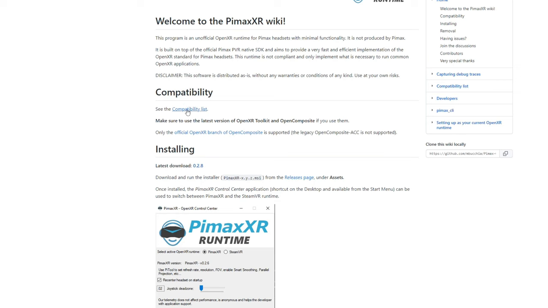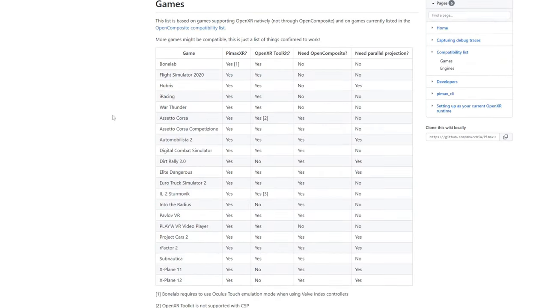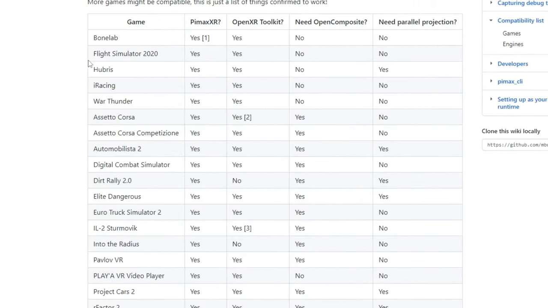So let's click on the compatibility list and see what's in here. This will open up the entire list of compatible games and simulators with the PimaxXR toolkit. Under Microsoft Flight Simulator, if we move over to the right, we can see that it is compatible with PimaxXR. It's also compatible with the OpenXR toolkit. We do not need Open Composite.